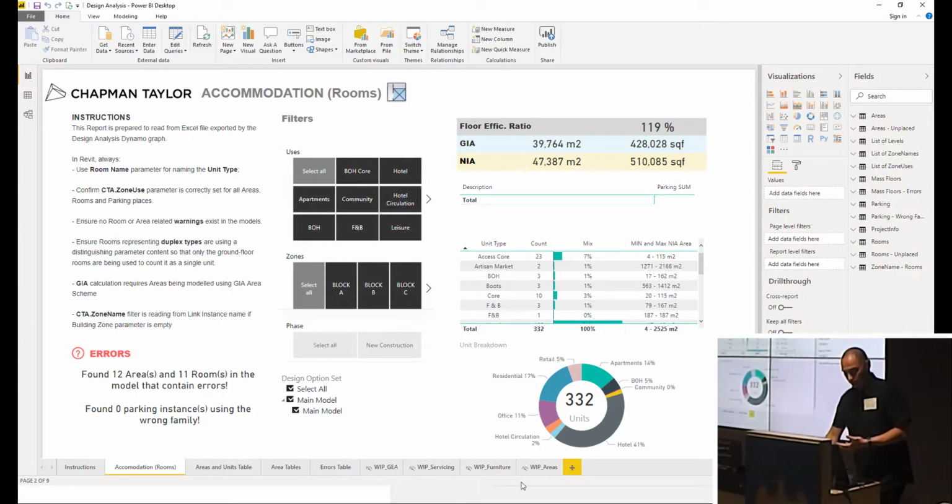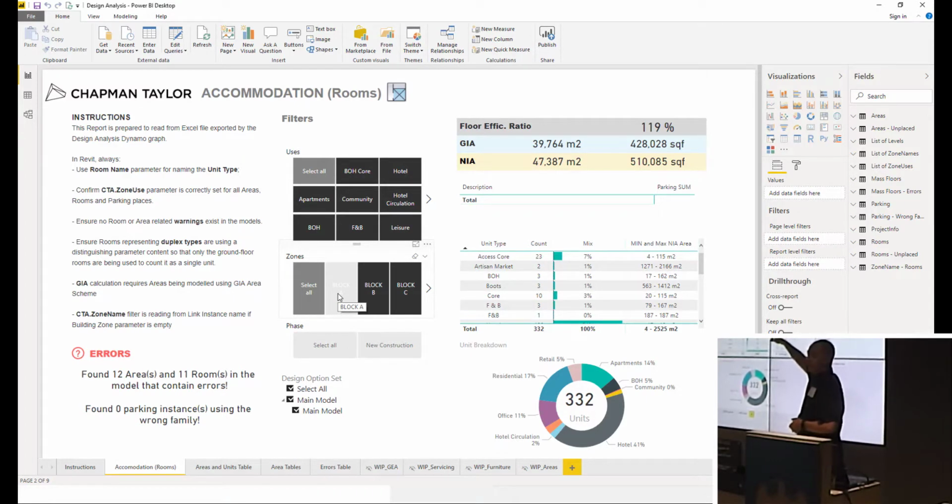So, for instance, if you want to quickly check the GIA NIA calculation, which you can't really do in Revit, at least not very easily, it just dumps the data, reads the area from all. In this case, the rooms are measuring the NIA, and the GIA are just areas. So it calculates everything and calculates the efficiency. This is a very efficient job because it has an efficiency of 119%.